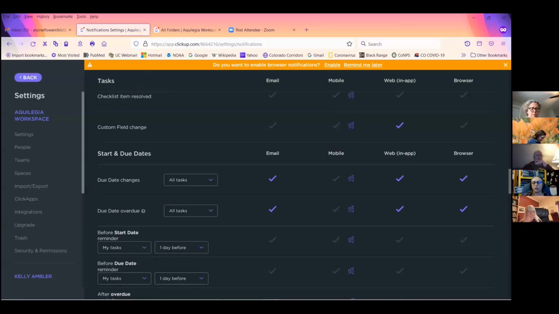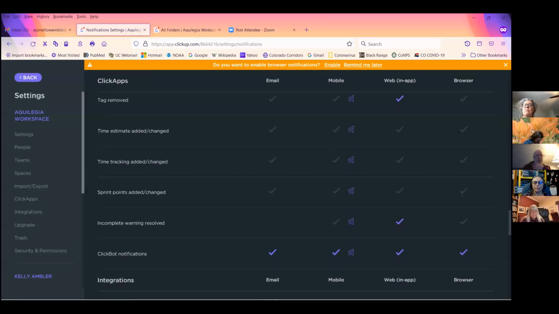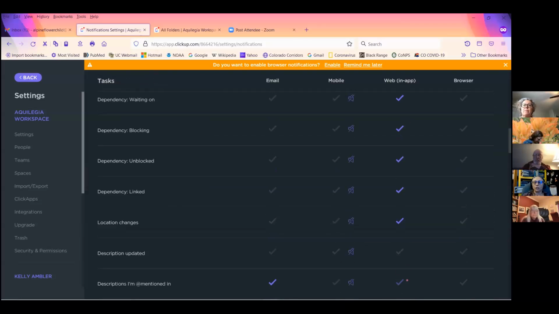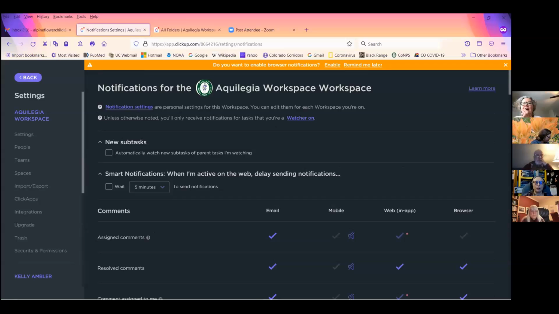And Alan, especially, you were talking about getting too many. Turn most of those things off that you don't need to hear about. Just like ClickBot notifications. That's what the automations are called. Turn that off. Most of you don't need to be contacted on those things.